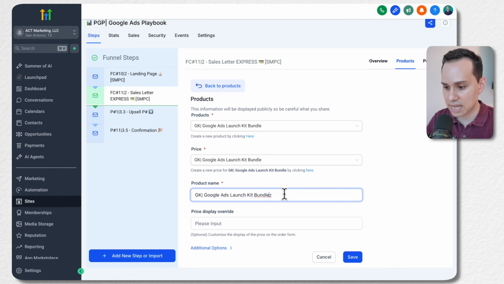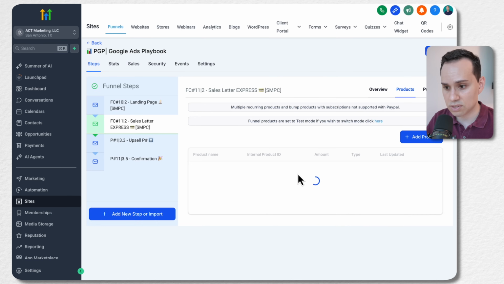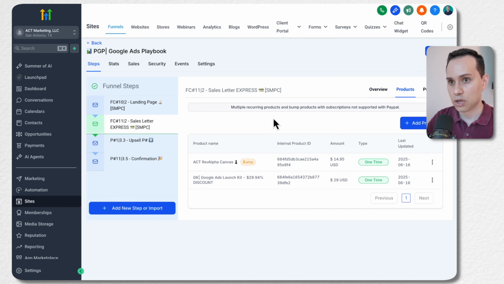And then product name. This of course shows up on the order form. So I'm going to say 29. Or I would say, I like to say 94% discount, right? Actually, not all caps though. That was just me, fat fingers. And then of course I can click on save. And so that is how you connect your product via an offer, via a pricing plan to your funnel.